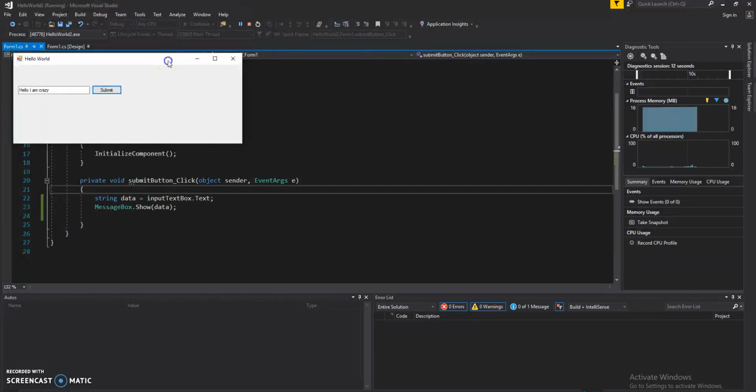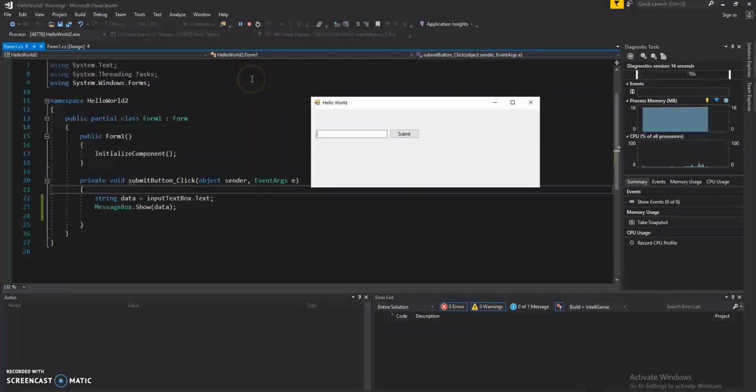What if we typed in a number? What would happen? Submit. And there you go. It works. The reason why a number works and we don't need to convert it is because the value found in the text box, like I said, is always a string. It's automatically converted into string.